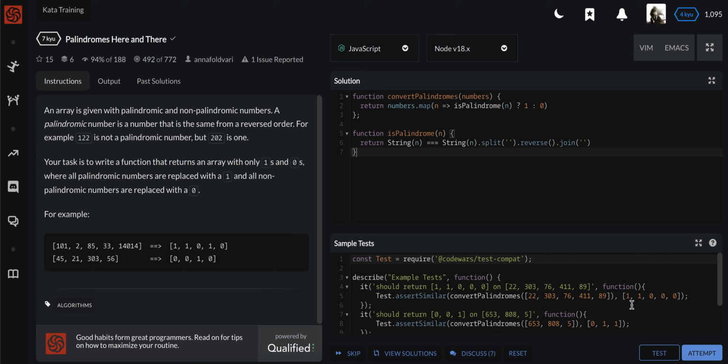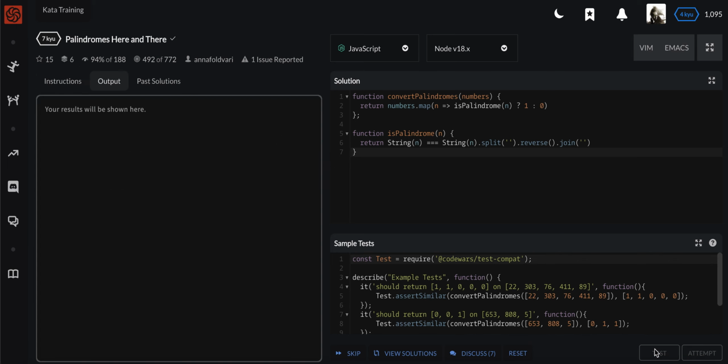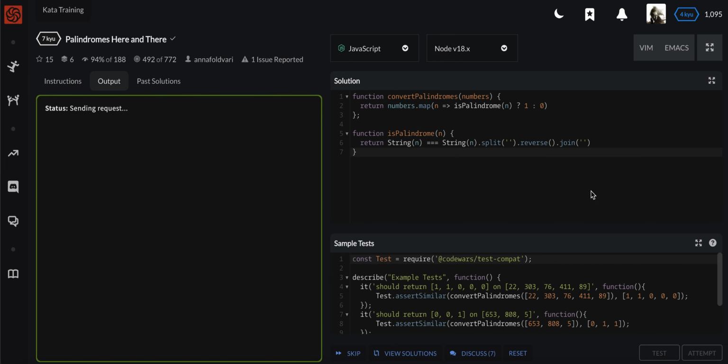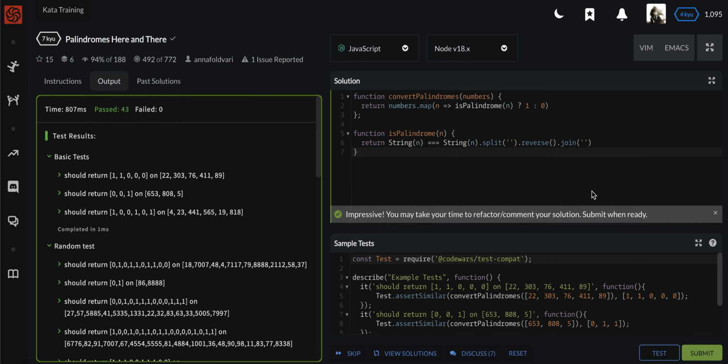Assuming that I've typed everything correctly here, this should be working. Looks good so far. Yeah, looks like that solves the challenge. So hopefully that makes sense. Using this helper function makes sense to me.